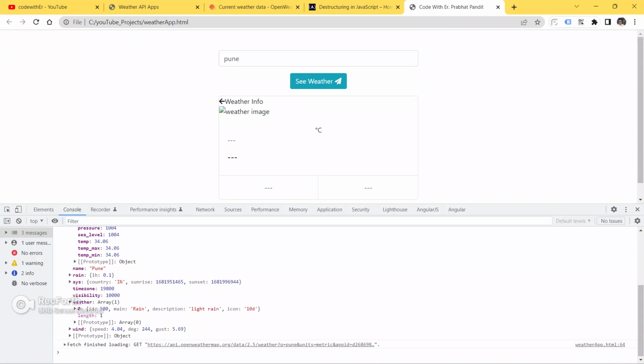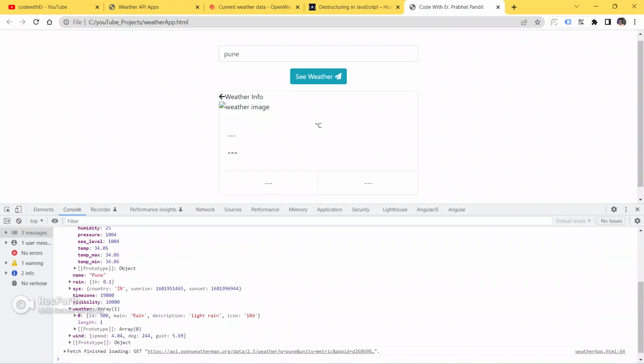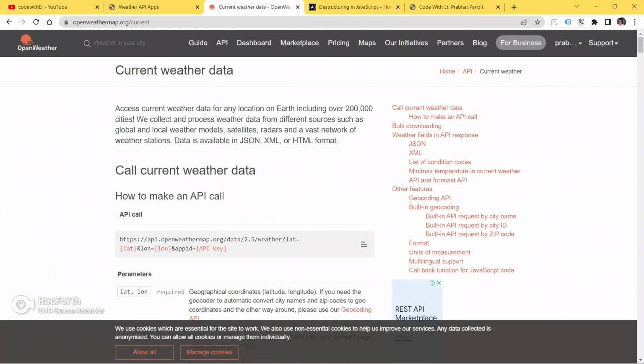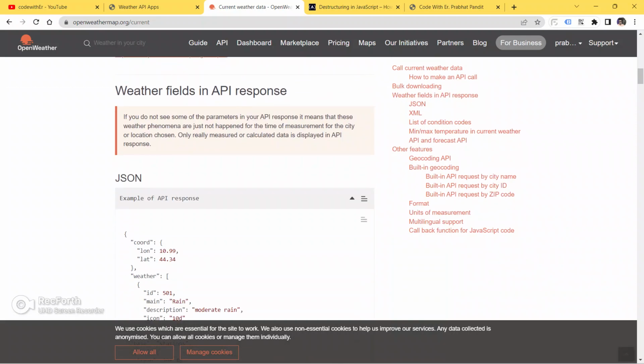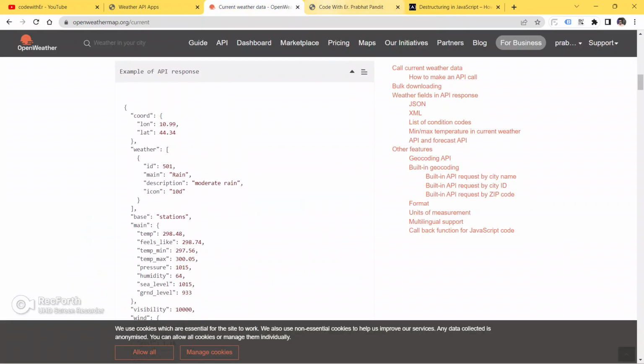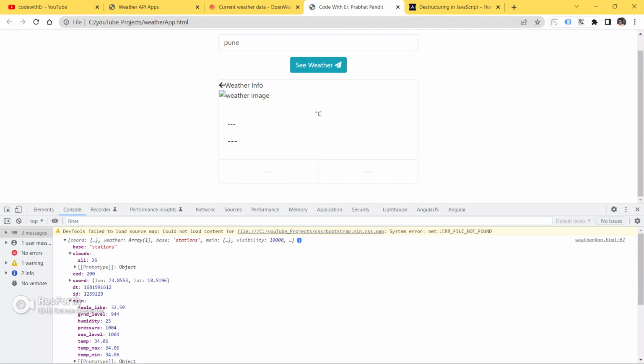Here in weather, this is an array, a single array. So the ID is this, main is rain, description is light rain. It will rain today in Pune. The icon is this icon. So now we are able to know that it might rain in Pune today. Everything is working fine. We are getting our response from the server, from this API server. Let me show you the response. See, here is the response we are getting.